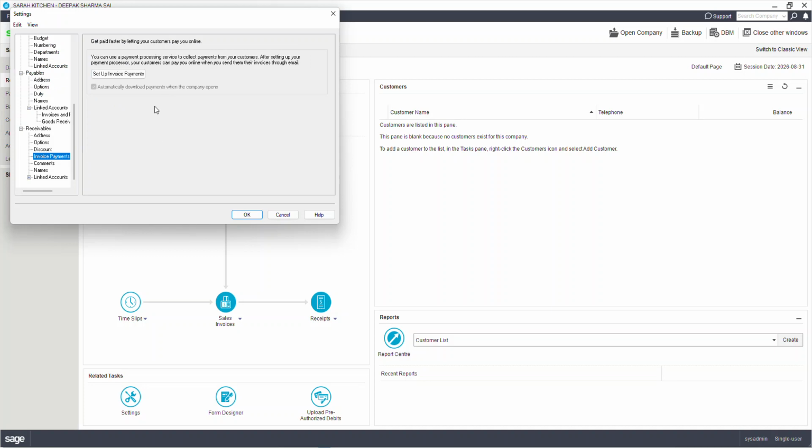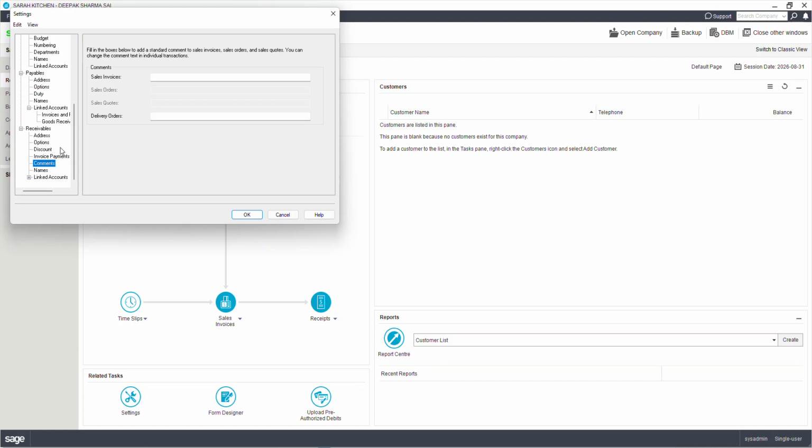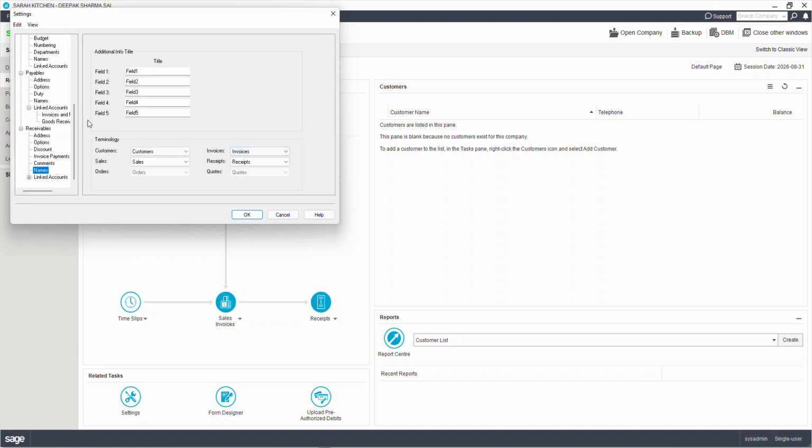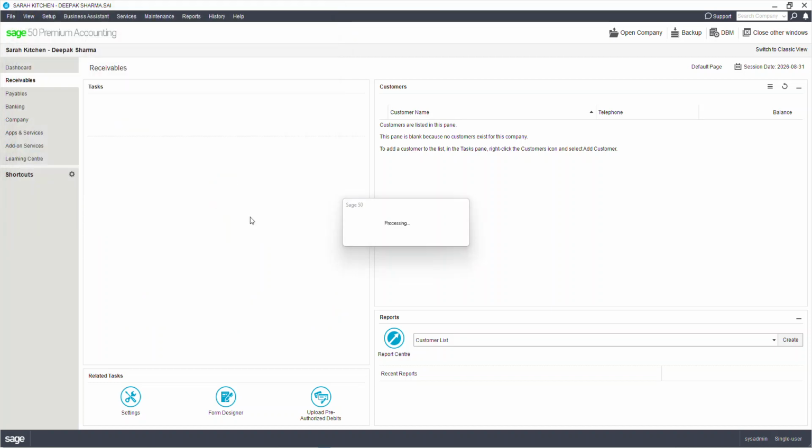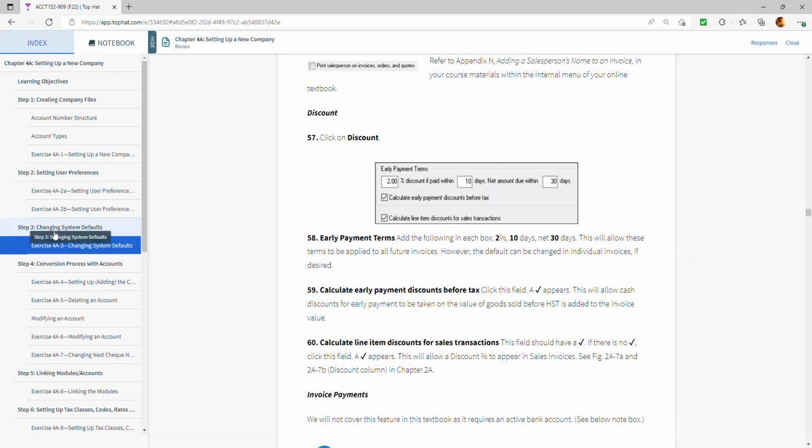This is only if you have an online feature for collecting payments. We can do that here. Comments, if you want to enter certain comments, or use additional fields, you can do that here. Then link up accounts, and that's something I will come back to after. Okay, so that pretty much covers the major part of the settings. Now we press OK. Now everything that we changed gets applied. Okay, so that covers step 3.